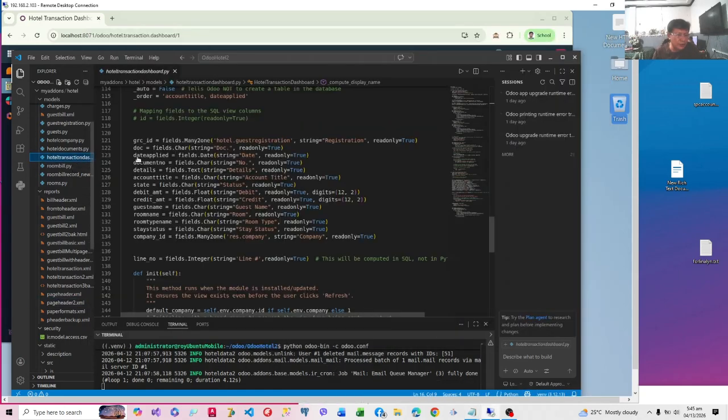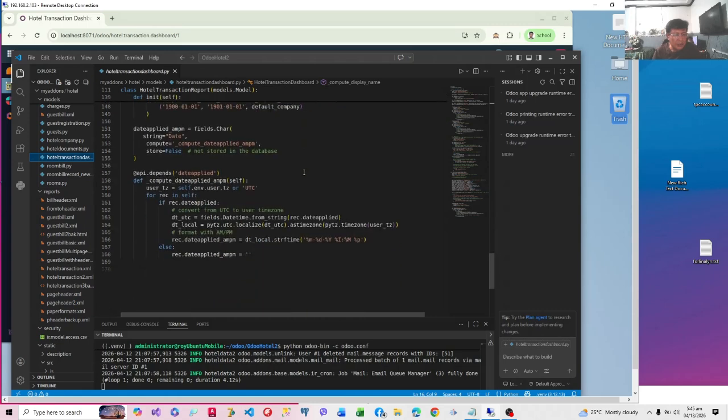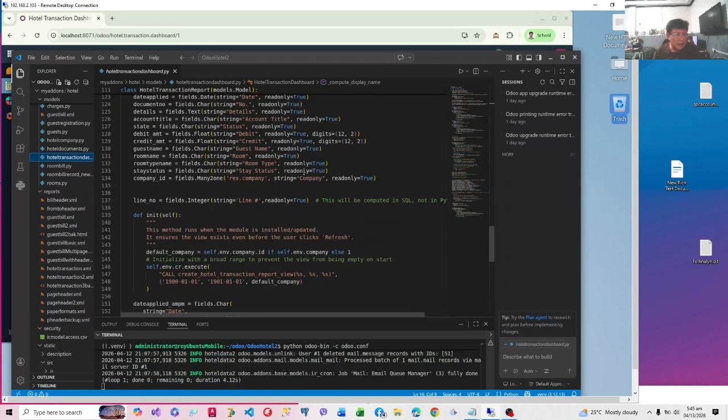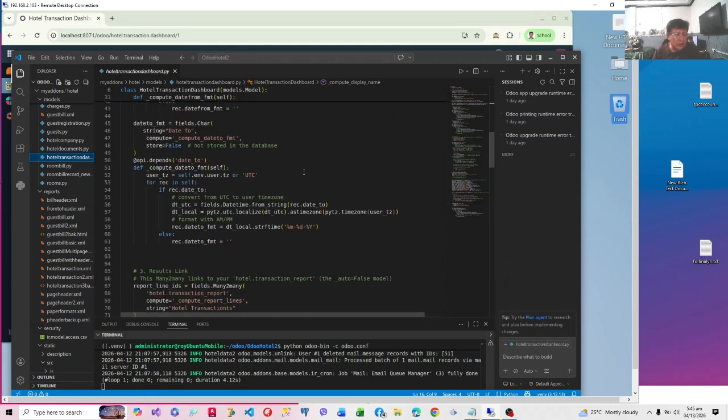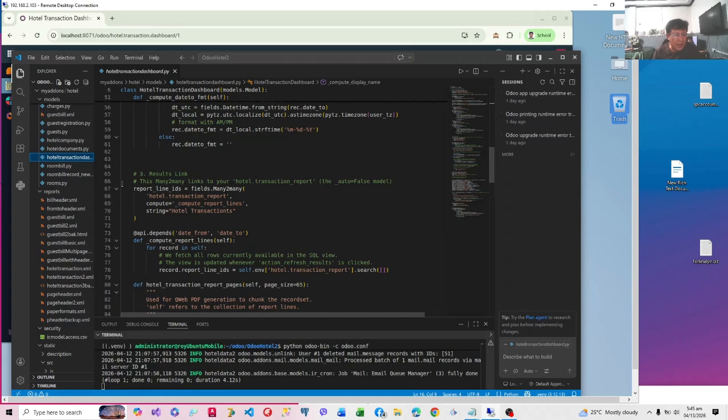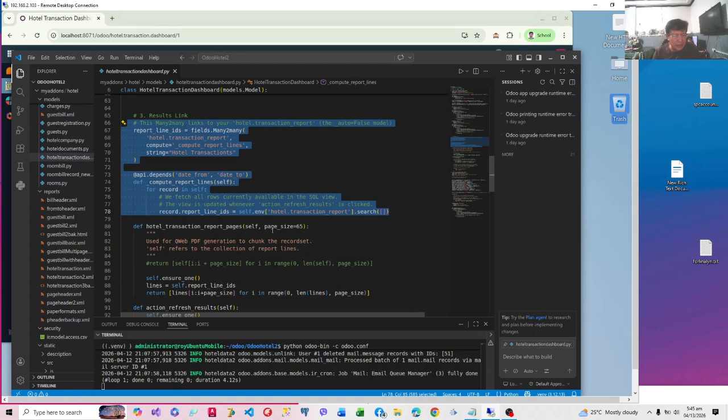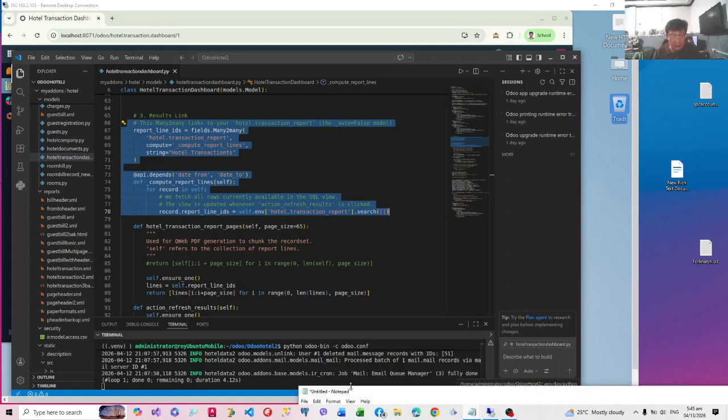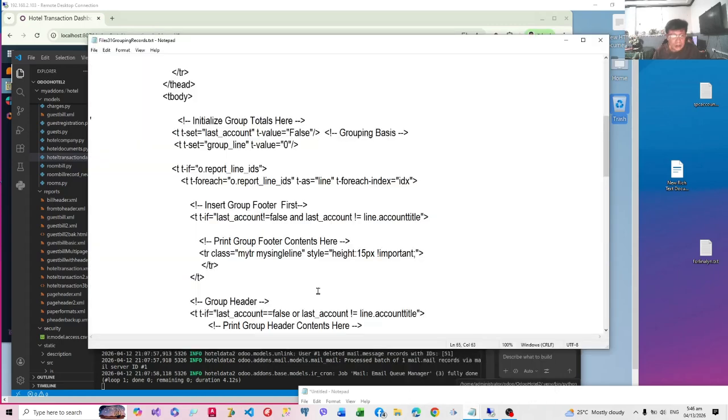Let's take a brief preview of the dashboard. Okay, so we have the dashboard model. Here we have the report line IDs. We'll just call this. We will not call this function that will group it into 65 records each. Just this. Okay, so if you look at our template, we are not going to use that. We are going to use the simple report line IDs. So this is a straight line report, not grouped by pages.